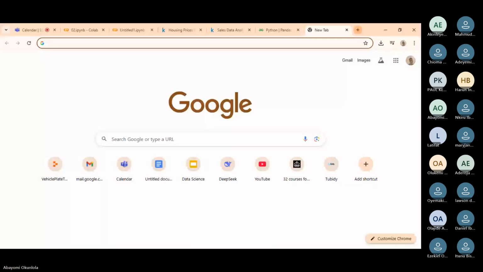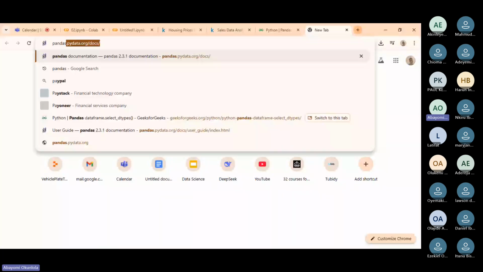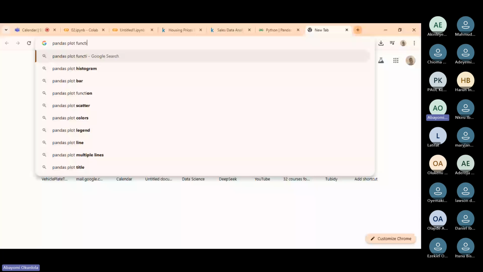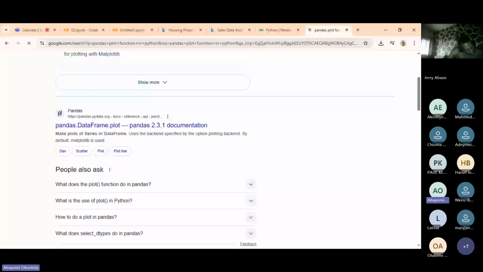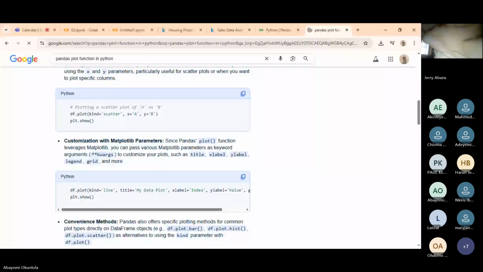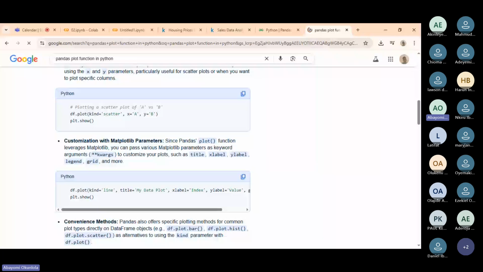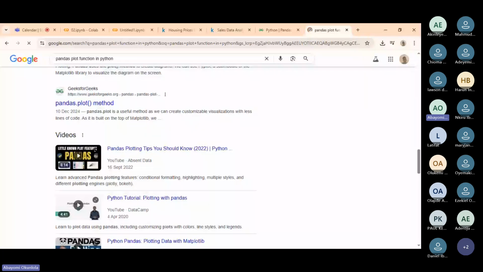Let us look at the Pandas plot function in Python. Let us even see how they use it for other ones, maybe to get a bar chart or all of this stuff. I don't want to use their documentation. Let's use a blog post where someone has used it already.